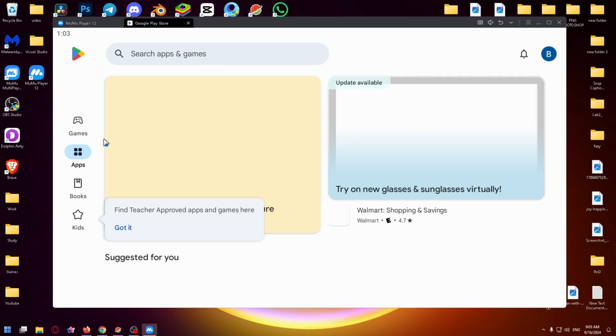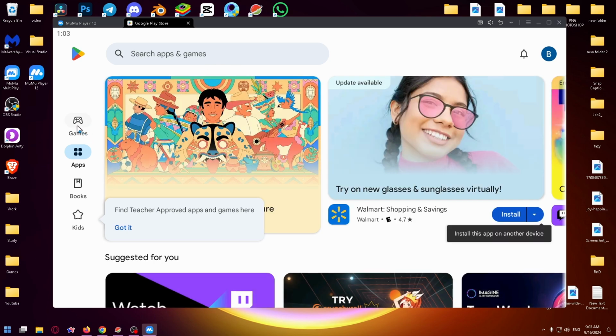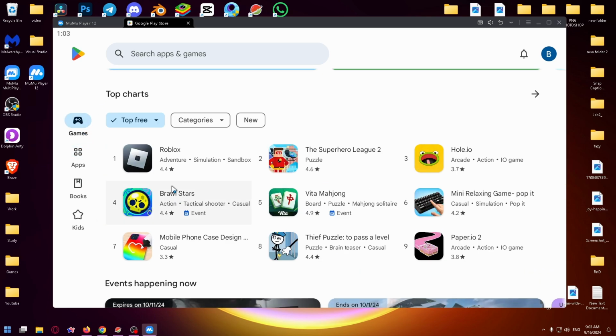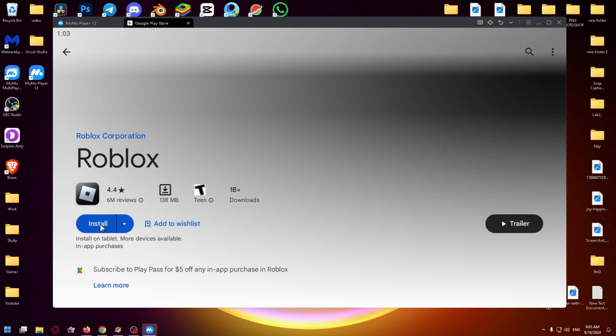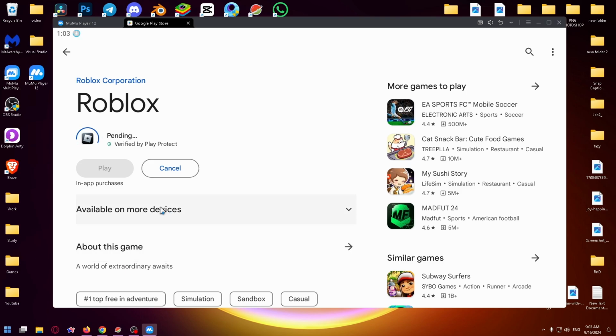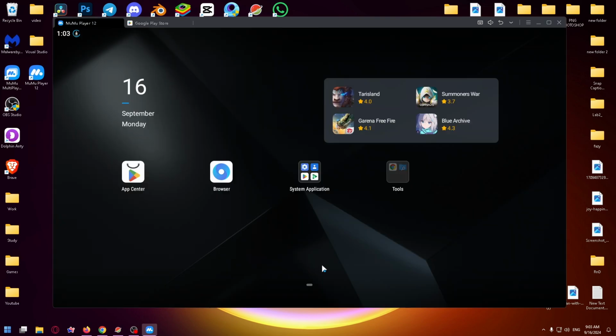So let's download, for example, a game. Click on games and download Roblox, for example. Just click on it and click on install right here, and after the installation you can run it and play on your Android emulator. And the last thing I want to show you is how to open the settings.